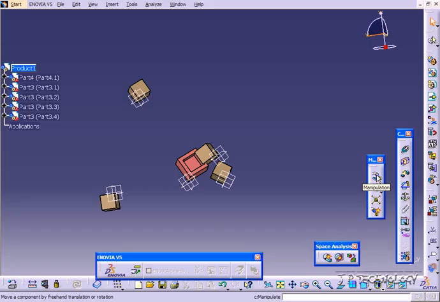And that concludes our tutorial on the compass positioning within CATIA V5.